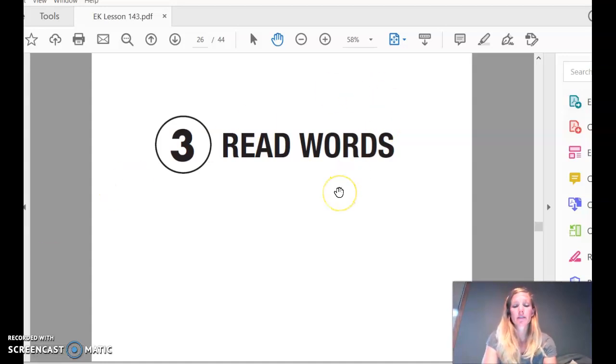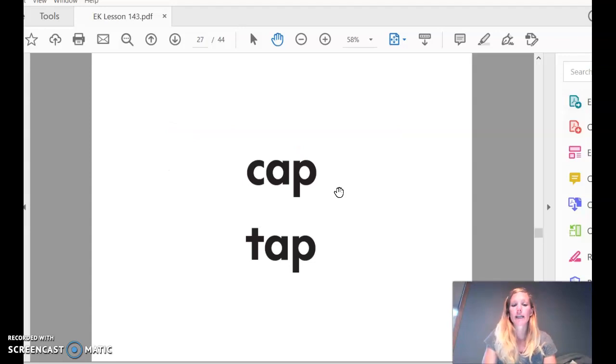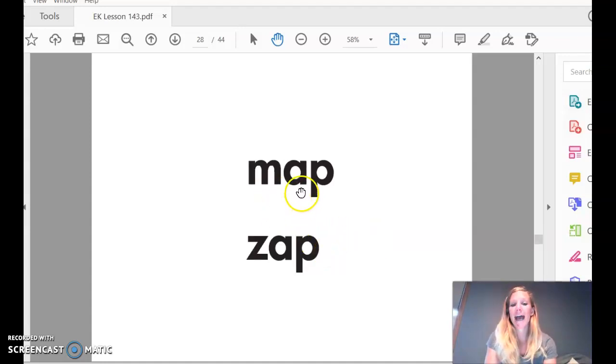Let me click on my screen so it'll go. All right. App, cap. App, tap. Remember, these belong in the same word family, the app word family. App, map. App, zap. Now we're going to go a little bit faster.